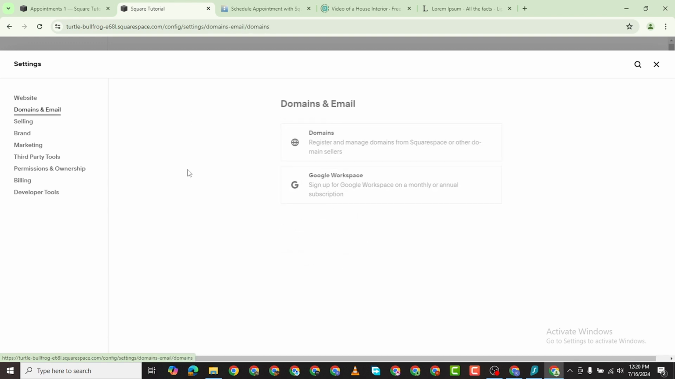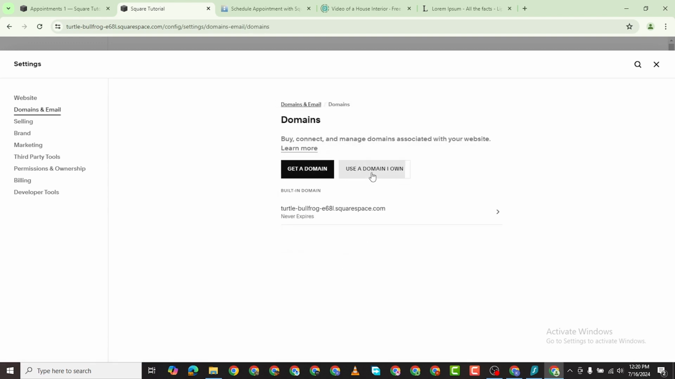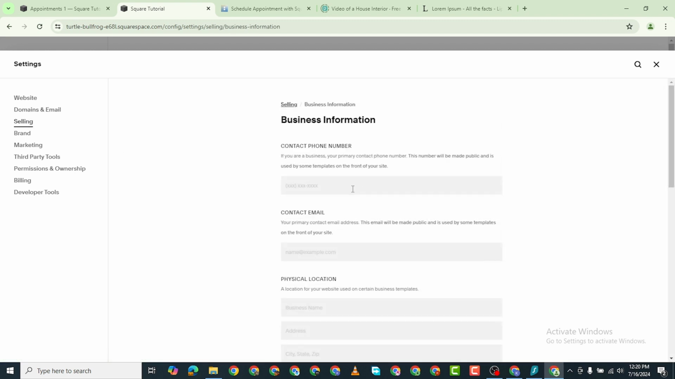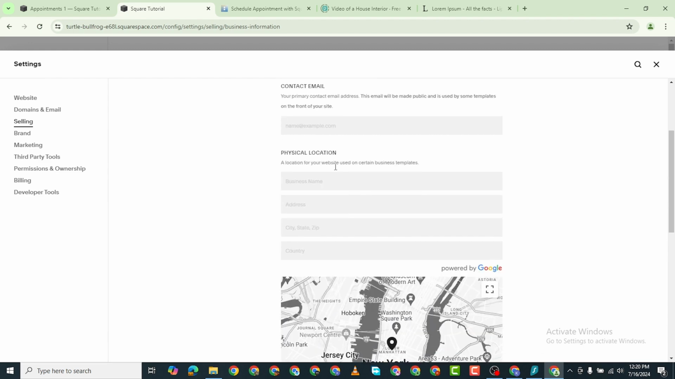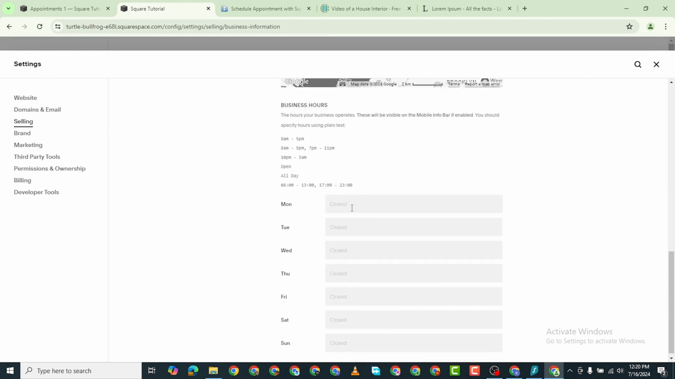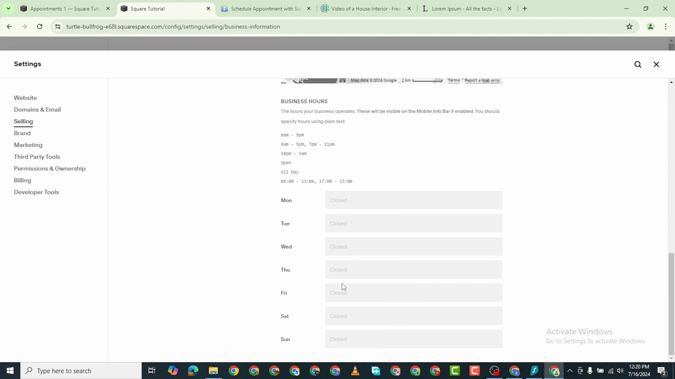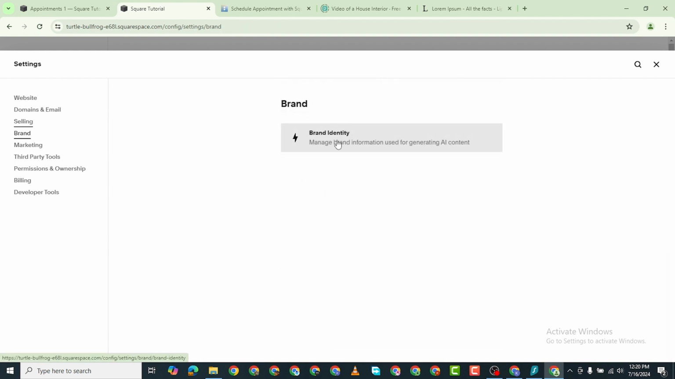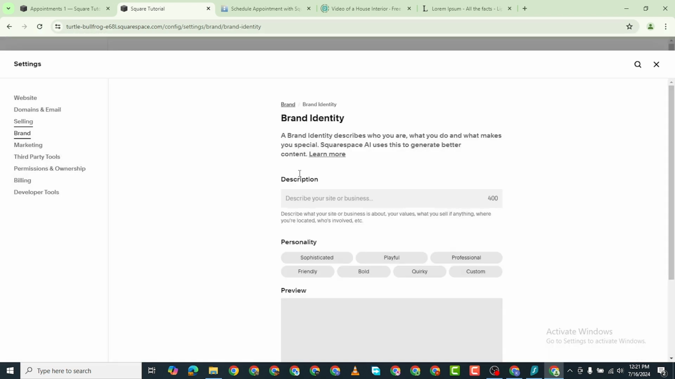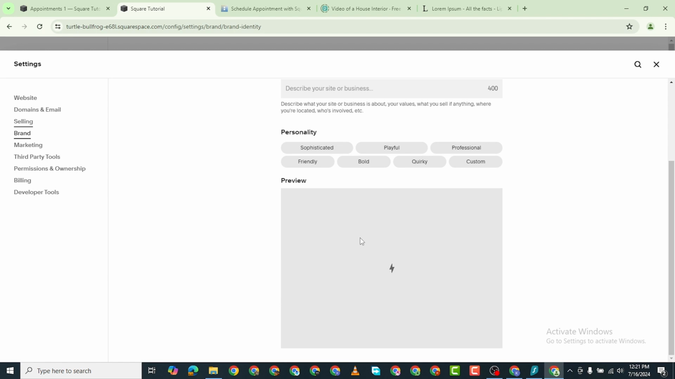Domains and email. You can get your domain from here. You can use a domain you bought maybe from Namecheap or GoDaddy. You can get a domain directly from Squarespace. If I come to selling, you can put your business information here, your phone number, your email, your location, and your Google Maps coordinates. You can also put your opening hours. You can configure them here. And then your brand identity. I don't want to use AI. You can put your description here, and then you can add a preview.